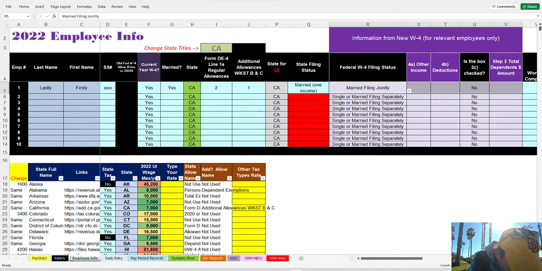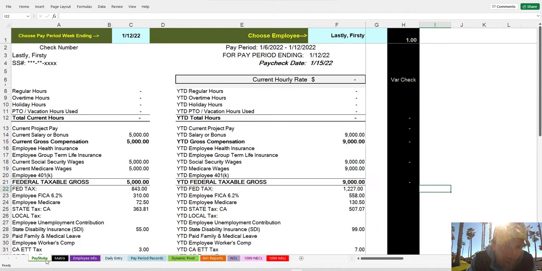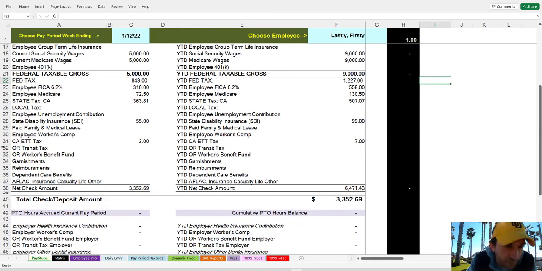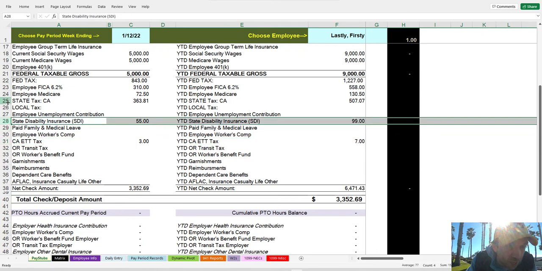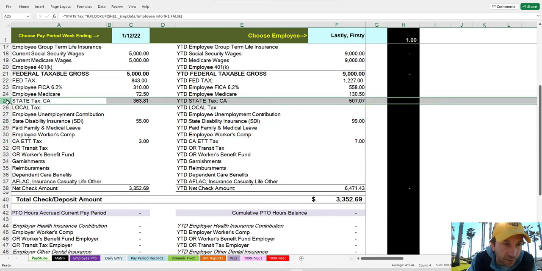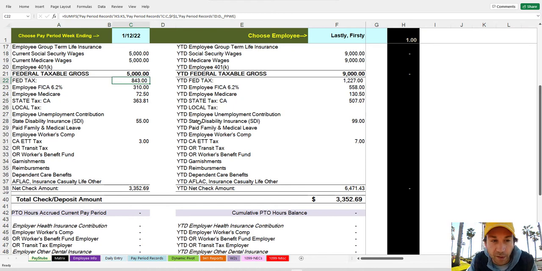So when you gather all that information, you'll be able to put in hours and generate a pay stub. And on your pay stub, you're going to see certain line items for this ETT tax right here, state disability insurance, your federal tax withholding, and your state withholding for California, which is right here. Federal withholding is right here.